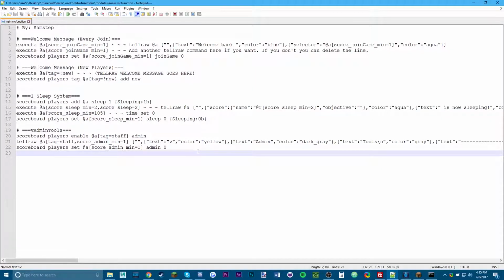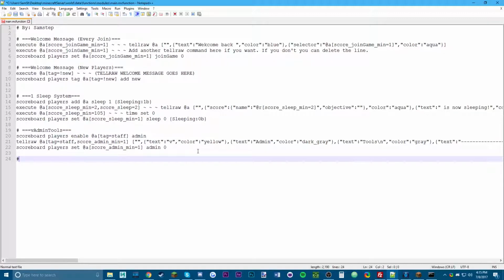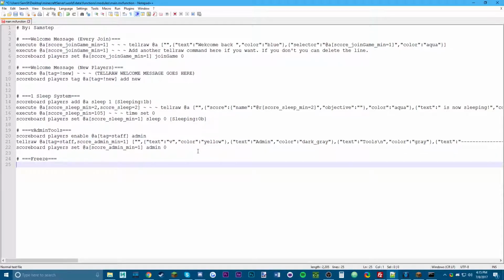Alright, so to set up freeze and clear chat, I'm going to do freeze first actually. So we're just going to call this little thing freeze. Going to make a little comment. There we go, there's our comment. And now we're going to add our freeze. The way that this works is it just gives the player slowness and blindness.